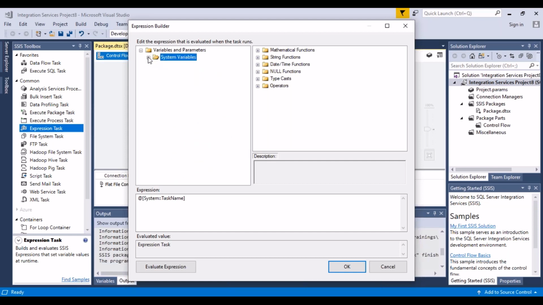Now, apart from system variables, we have got a long list of functions on the right hand side which we can see and which can be used. Now, they have been categorized into mathematical functions, string functions, datetime functions, null functions, typecasts, and operators. Now, these functions are similar to the SQL Server functions in some way. They are also unique to SSIS in many ways. So we'll take a quick look at these functions and try to understand how they can help us with our derivations using the SSIS designer.